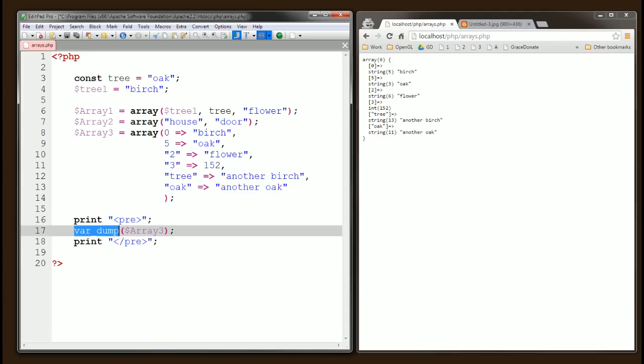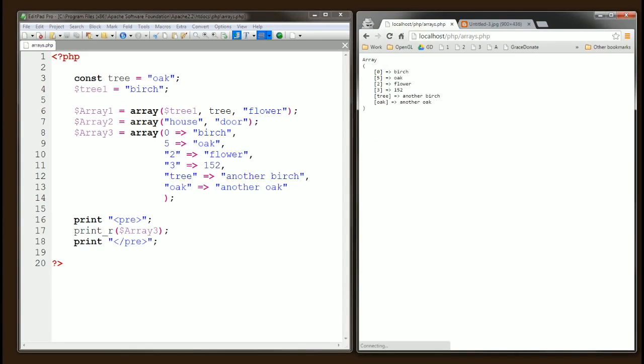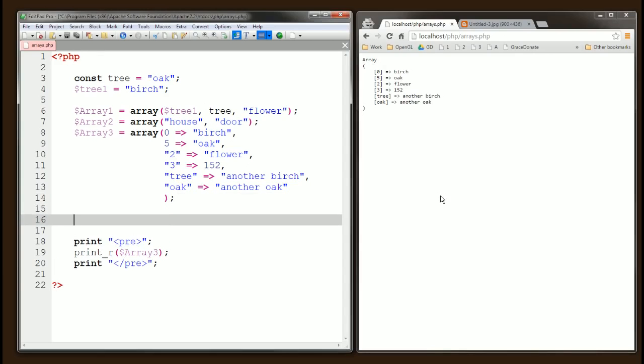Now let's convert this back to print_r for clarity's sake. Save and refresh. And now one really fun thing that we can do at this point with arrays is to use the foreach keyword in PHP. And we can specify the array $tree, which we have just created with all these different values.